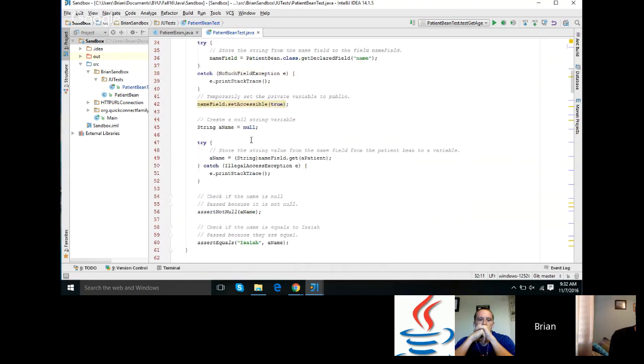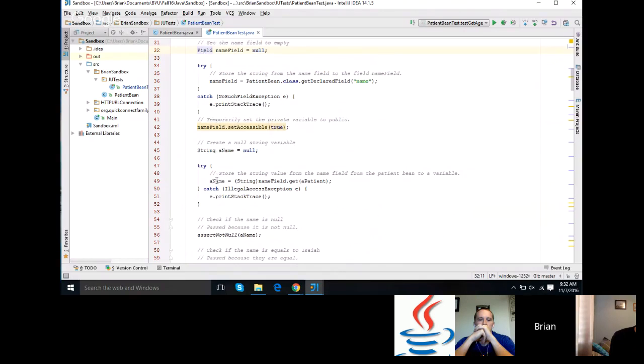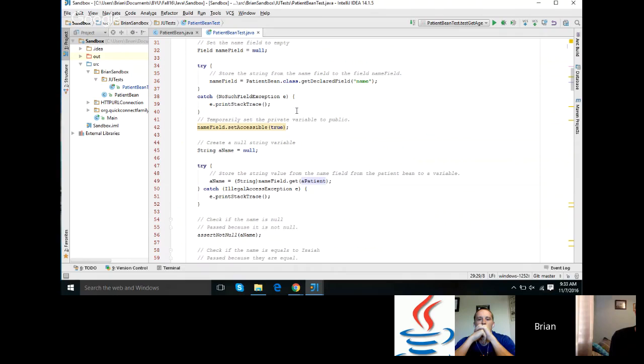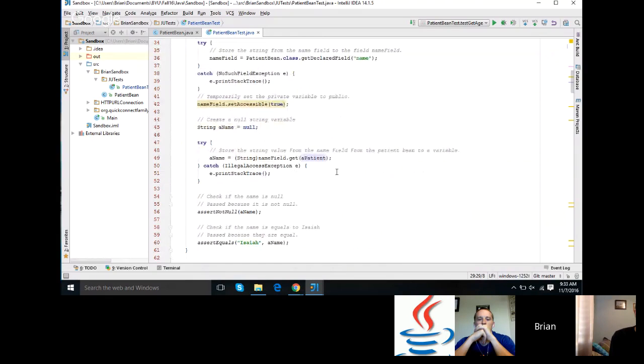And then I create a variable and set it to null. So if your variable, in this case this, which is null, is equal to the name field, so this one, and use the get method and pass my patient bin here. So we'll see if it's equal or not. If it's not equal, you will see so many errors.